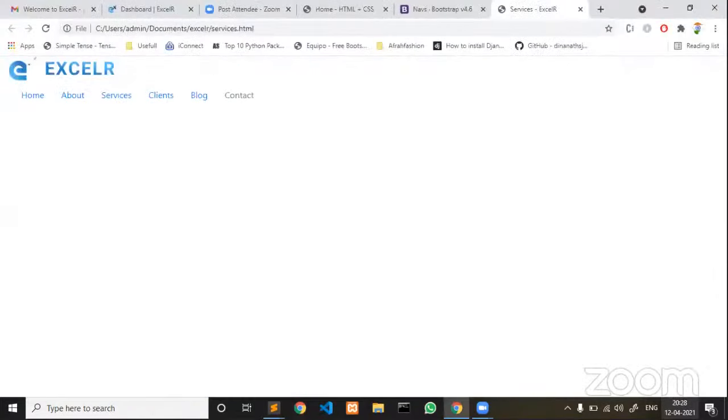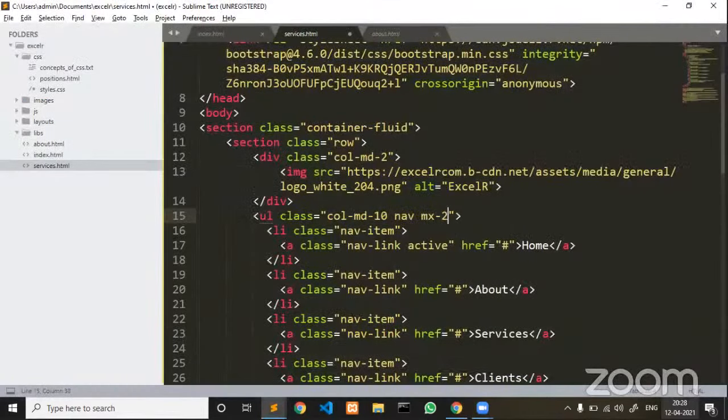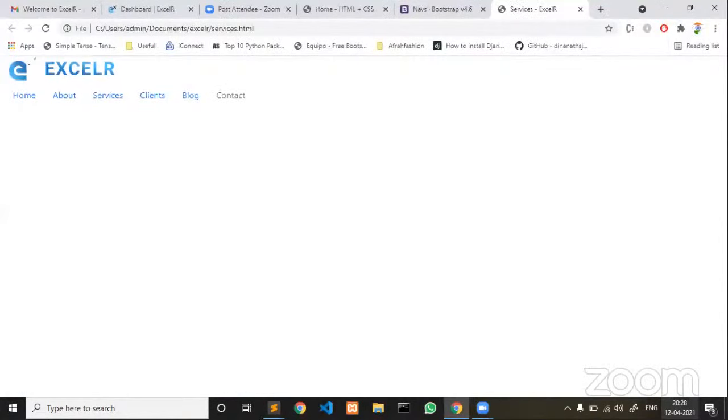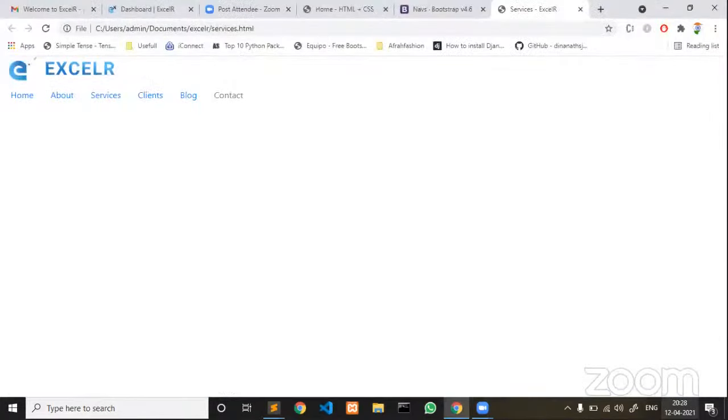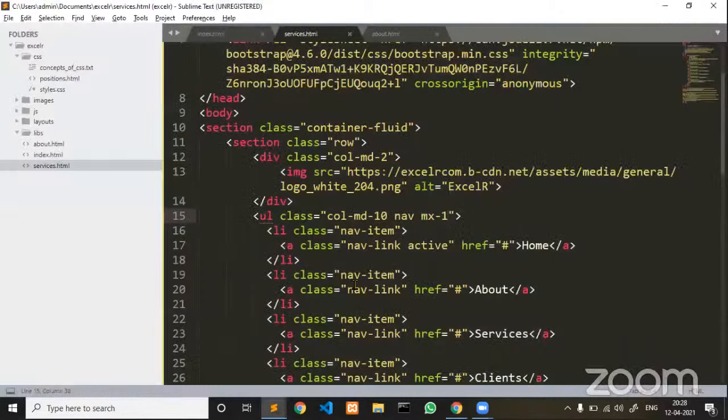Let me check. Sorry, if I am using margin 4, it is coming outside. Margin X, mx-2 I am giving, and even mx-2 is giving trouble. That's why the elements are displaying this way. So when I am using margin, see what happens, the margin is disturbing the page layout. Let me see. Padding I'm going to use. Padding x-axis.